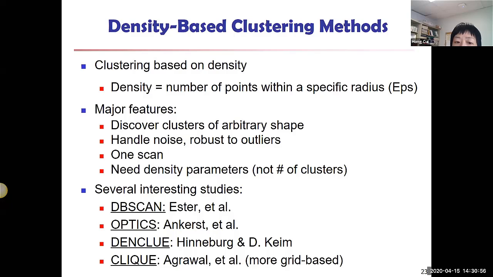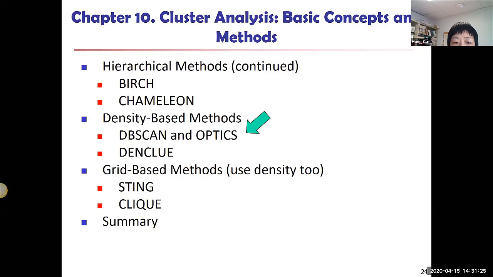The only thing for density-based clustering methods that's probably not good is that you need to set some parameters. For certain algorithms, they are very sensitive to the choice of the parameter values that you set. Interesting studies, I think we will cover all of those, because they all have unique contributions.